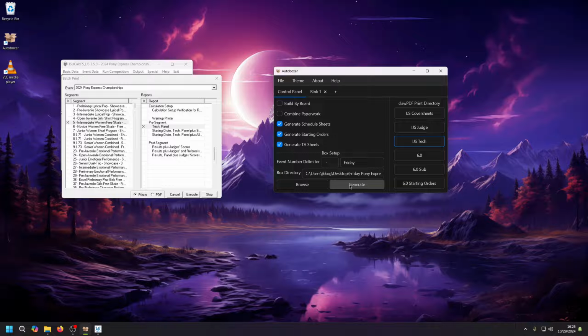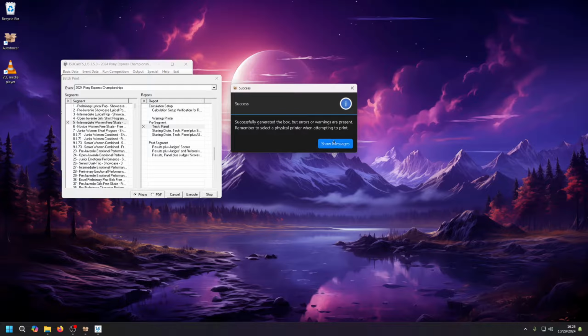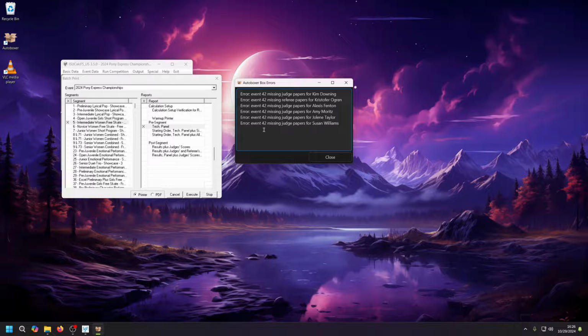Okay, it looks like it's done. So we're going to generate, show messages, and event 5 has been fixed as well. So now we have to fix event 42, which is missing judge papers and a referee paper. Now, if I were to guess in this situation, since the rest of the technical panel papers are apparently there, I am guessing the referee paper that's missing is one of the referee judge papers.